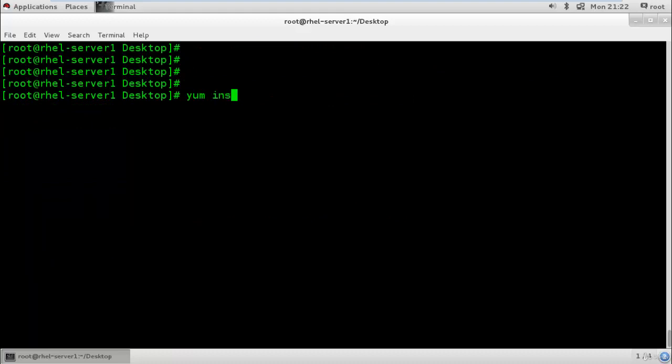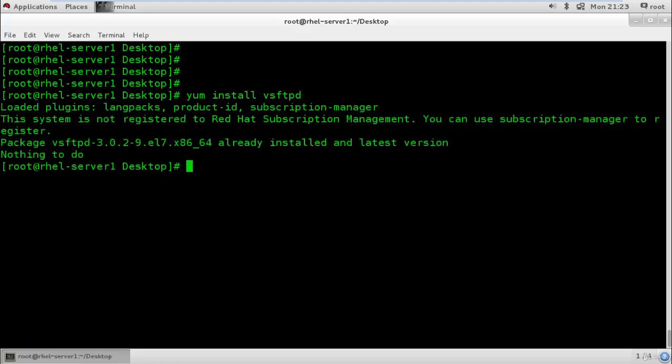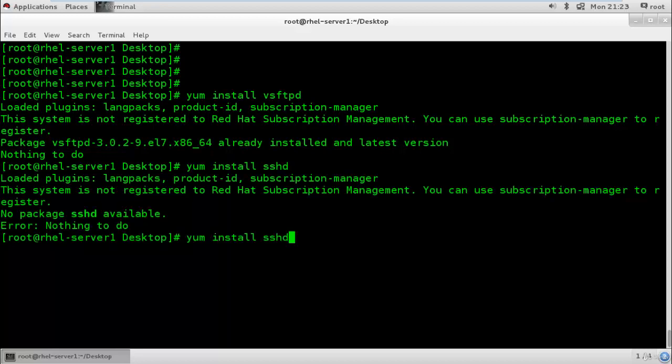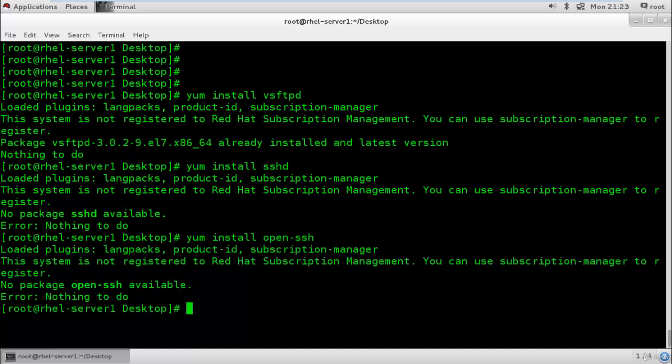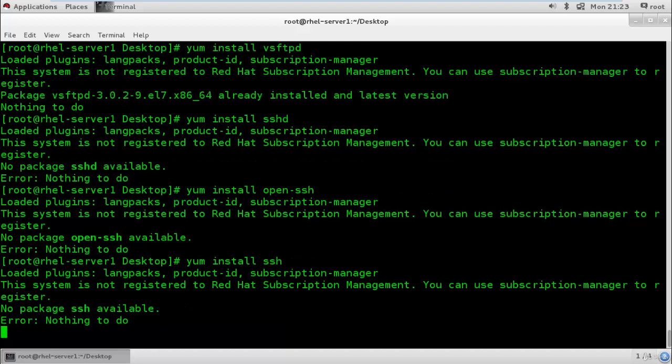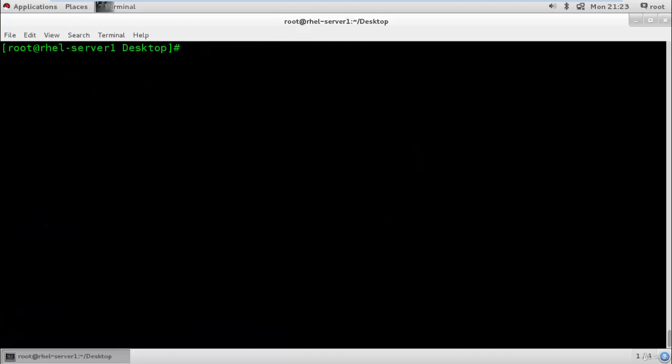If you want to install a package, like the VSFTPD package, use yum install VSFTPD. It is already installed. If you want to remove it, use yum remove VSFTPD. Let me install SSHD. The package is not available. Open SSH. Oh, the package is not available. Still, it is not available.